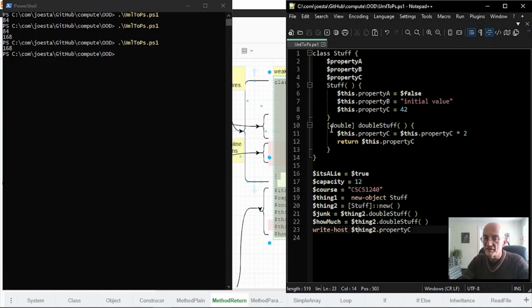So because I said it was going to return a value, it did return a value, and if PowerShell saw a return value, it's going to spit it out if I don't do anything with it. If I do something with it, like assigning it to a variable, then it doesn't print it out. Okay, let's see. I think I'm good with that.